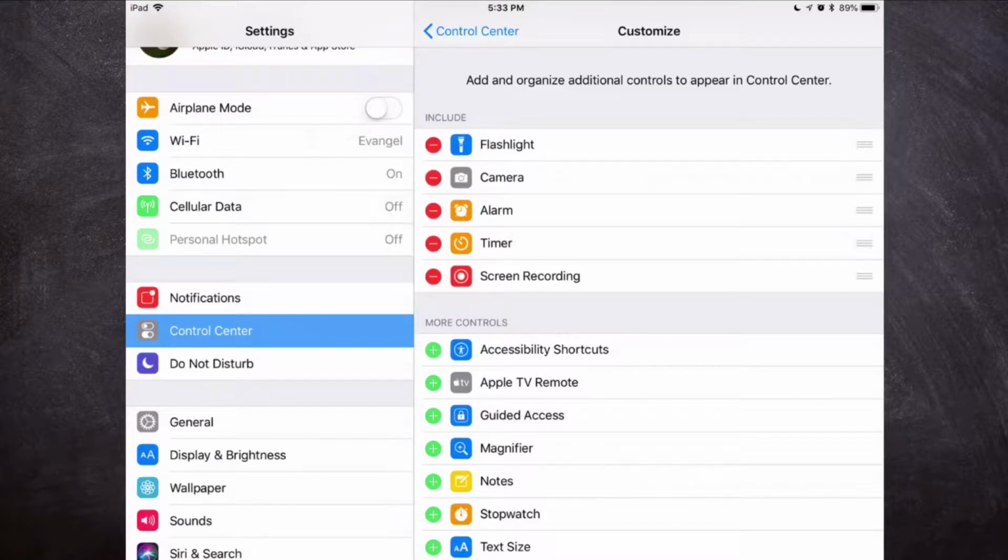Now, this part doesn't really matter. Like I said, I'm kind of OCD, but you can move these around into a position that you like. So if you just touch and hold on these three little lines right here, you can move this thing up or down if you want to. I like to keep mine right here.